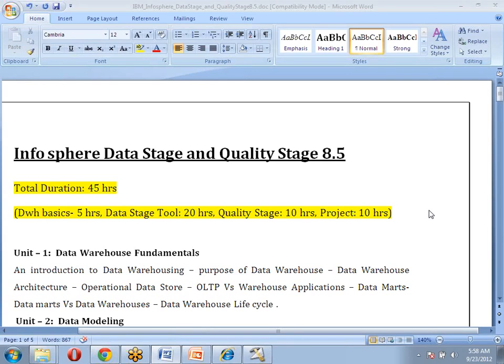And what database are you going to use for this training? While discussing the class, I'm going to use the databases Oracle and Teradata.